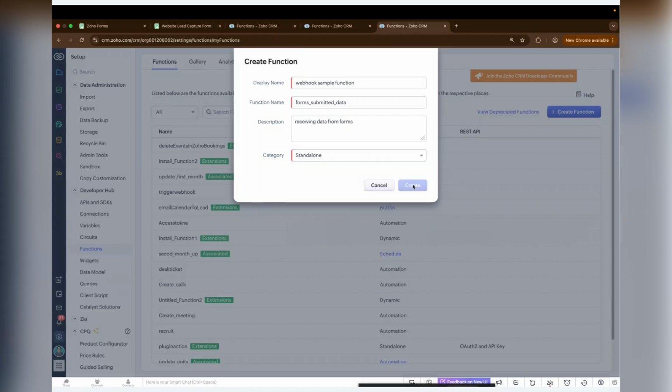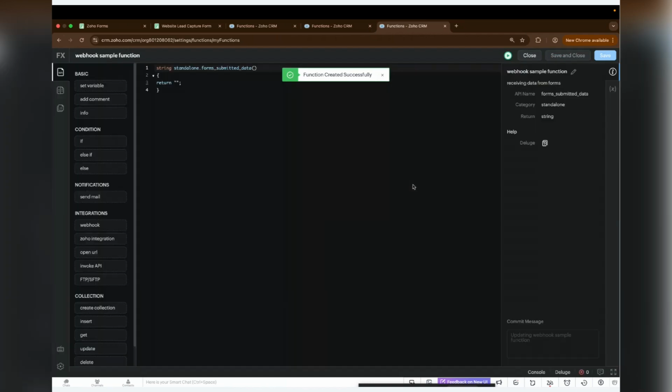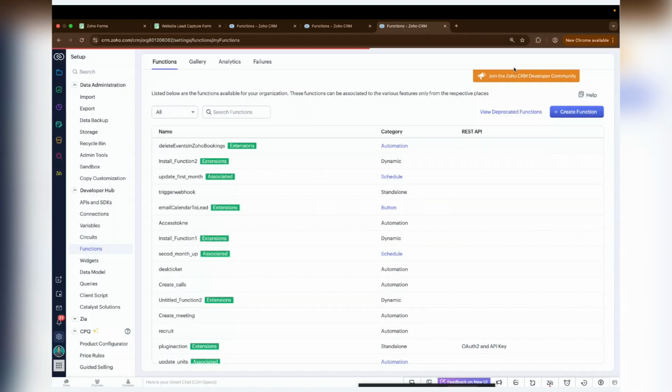And then we will click on create. Once created, you can just close it for now because we are going to need a webhook URL, which is going to be the main part for webhook calling. I'm just going to remember the name, webhook sample function. I'm closing it and searching for the function.